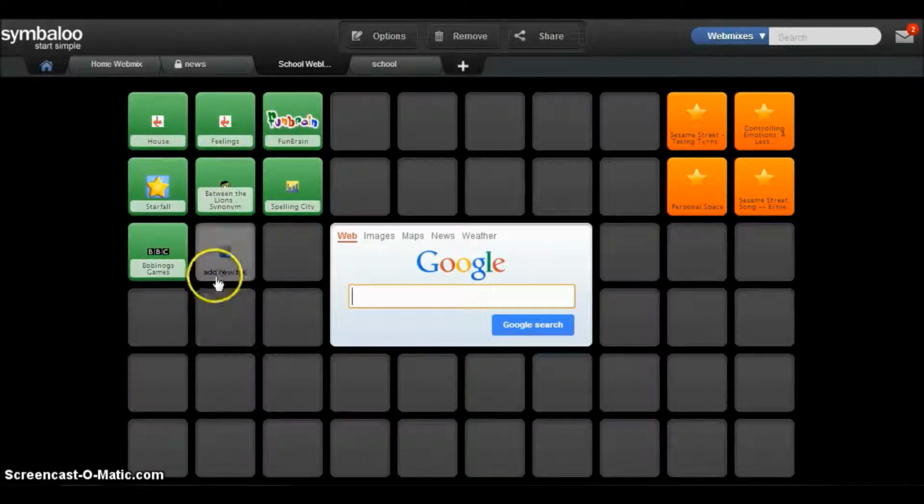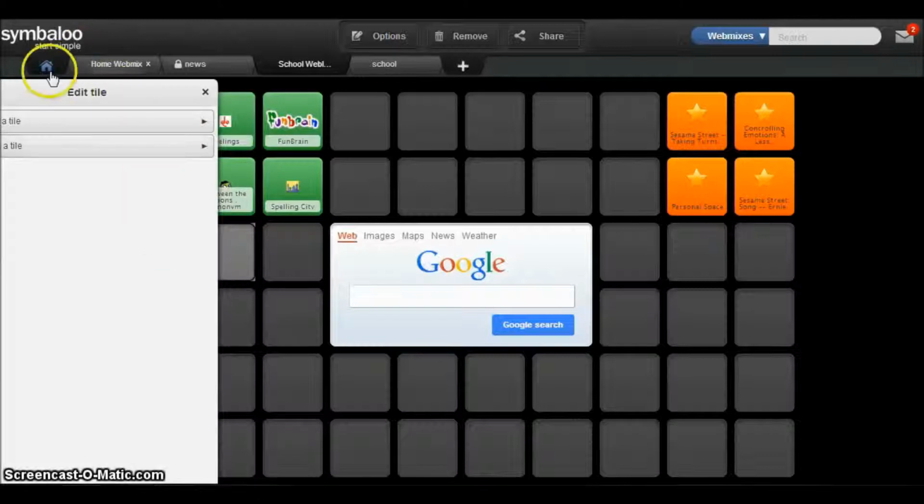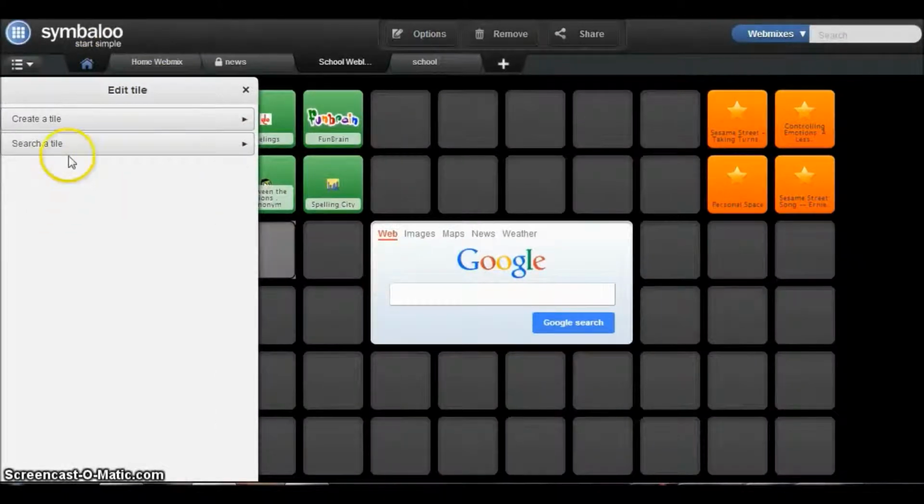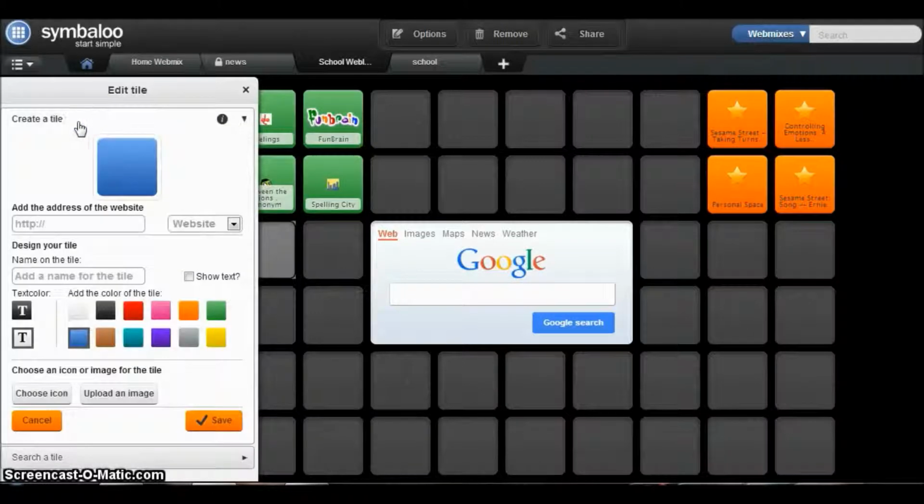Adding a new tile is very easy. You would simply click where you want to add a new tile, and you can either create a tile or search for a tile. So first, let's create a tile. I am going to create a tile for Google.